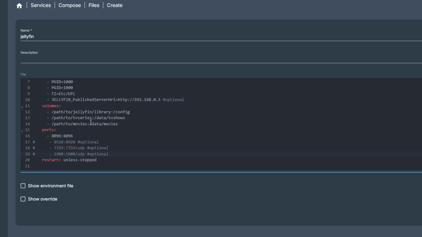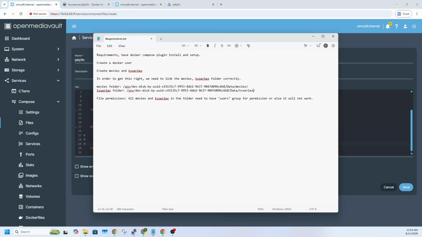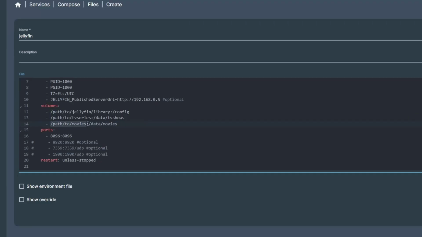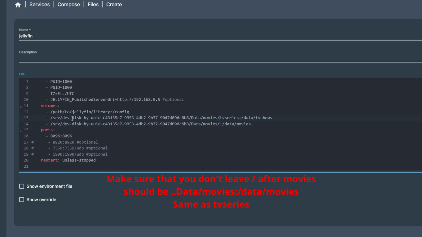Now here is the path that we need from the requirements page that we already have. So you go back to requirements, and we can just copy this from here. Now you can find the one that says movies, which is this one. You can do the same thing with this one, but make sure you leave TV series and remove the movies part like this. So now you've linked it. This is the way that you create a bind mount. You're giving the Jellyfin container access to the exact folder that has your movies and your TV shows.